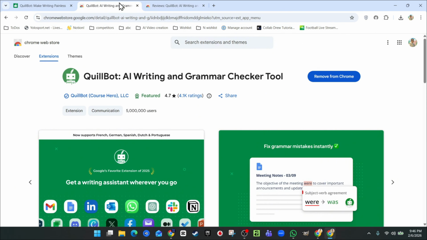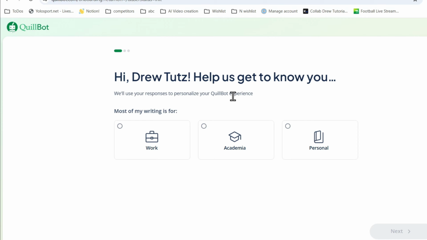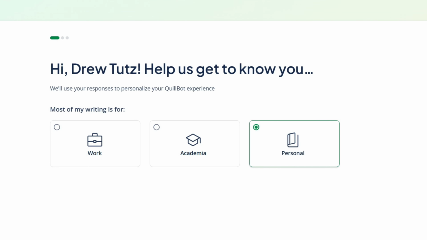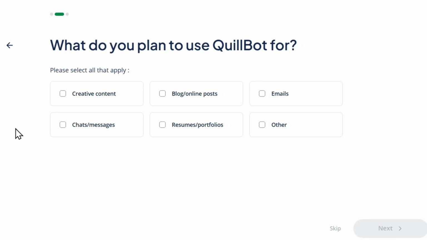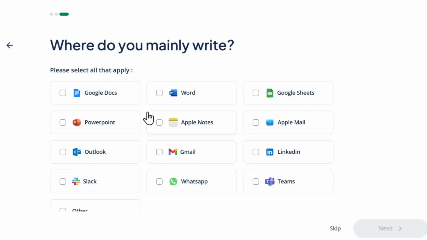Right now, you can see that QuillBot is installed, and this is the account. If you want to log into the web version as well, you can do that. So here, I'm just going to say for personal use, and go through those quick questions that it has to ask me. Here, I'm going to say creative content. For example, your blog, online posts, and all this stuff. So I'm going to say creative content. Then click. You can always skip these. It's really up to you.